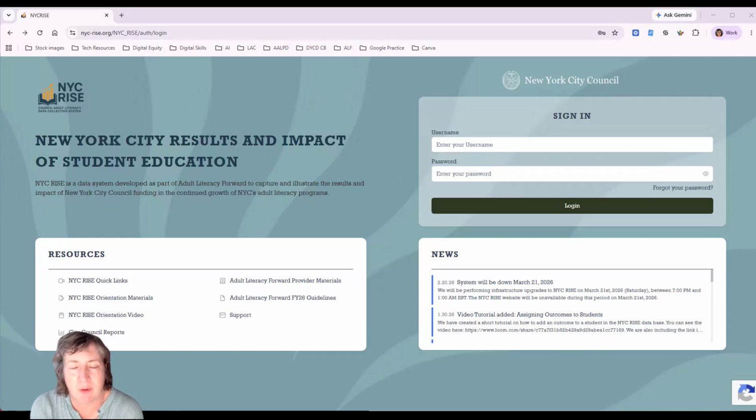I wanted to give you a very brief overview that's not the same as the full orientation, but just to give you a sense of what the data system collects and where you can find useful resources. So first, you can come to nyc-rise.org, and that will get you to the login screen of NYC RISE. Without even having accounts or logging in, you can get to a variety of tools.